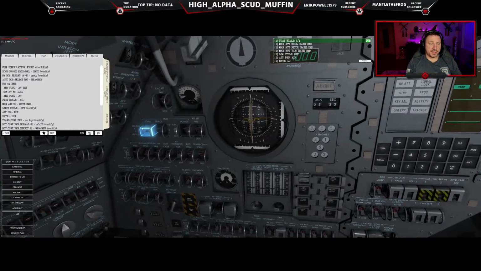Our FDAI scale goes to 5 to 1. Our manual attitude control goes to rate command on roll and yaw. Pitch was already there. We're going to go low rate to maneuver.